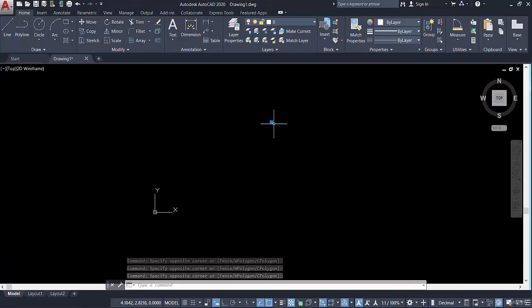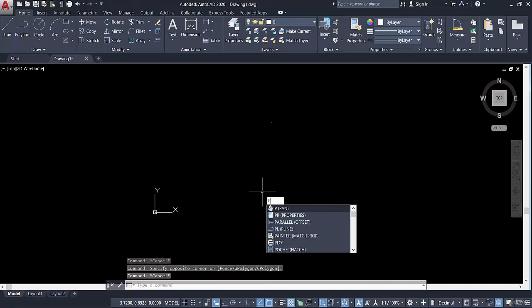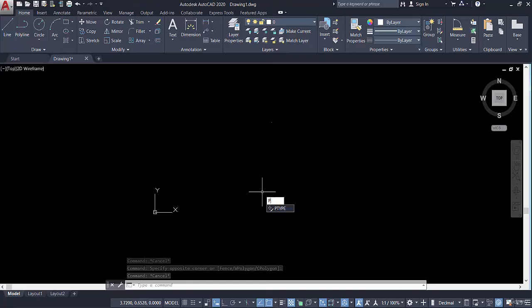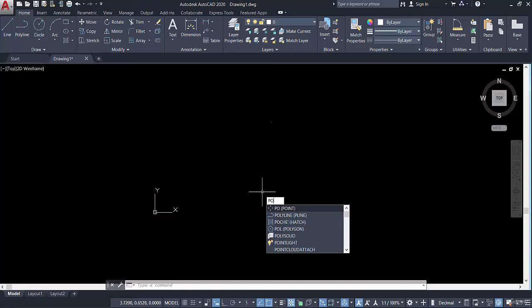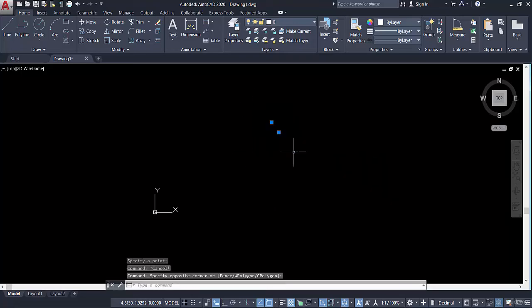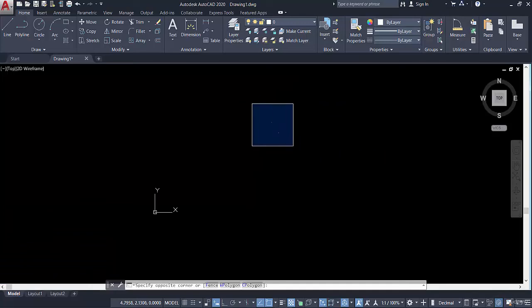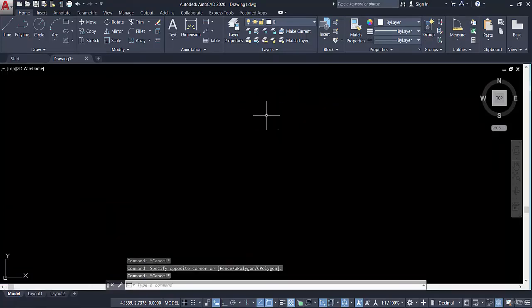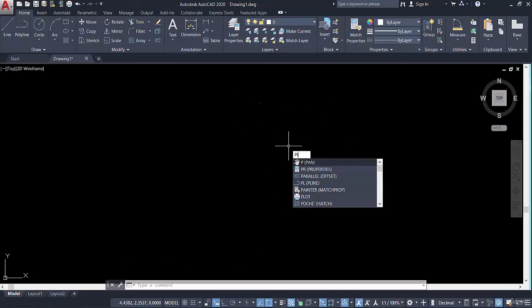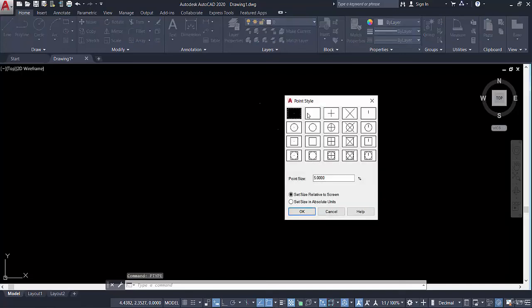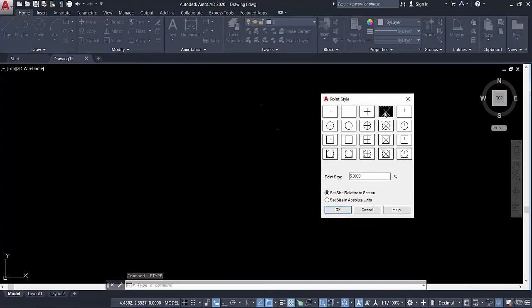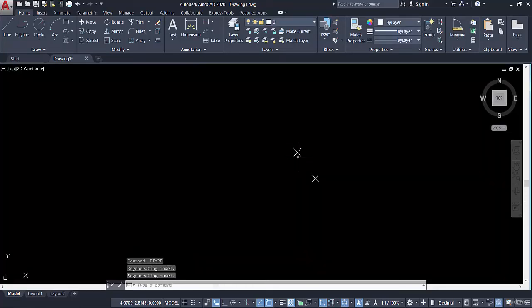First of all, we can draw a point by typing PO directly on the keyboard. To see the point, we need to change the shape, format, or style, or type of this point. So we type on the keyboard DDPTYPE. We can change the format of the point. Let's choose one like this, for example, and we press OK. So now we can see the point.